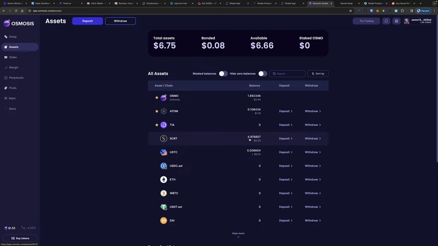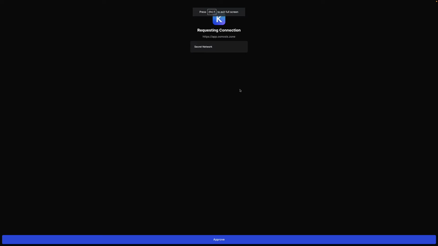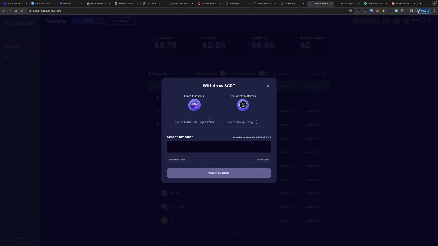How do we get this onto the Shade Protocol site? Because we're going to use the secret to swap to get that Andromeda. Well, I'm going to withdraw the secret. So we're going to come here and withdraw, and you can see it wants to connect to the secret network. I'm going to click approve. And so what are we doing?